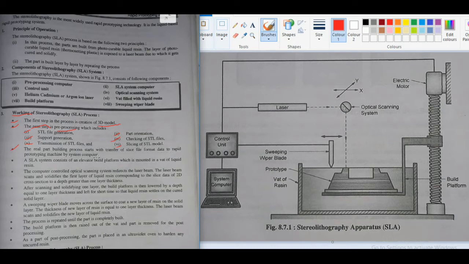The real part building process starts with transfer of slice file format data to rapid prototyping machine by system computer. Now friends, the SLA system consists of an elevator build platform which is mounted in a vat of liquid resin. Here friends, this is our elevator build platform. It is mounted in a vat of liquid resin, as we can see, it is mounted inside this vat of liquid resin.